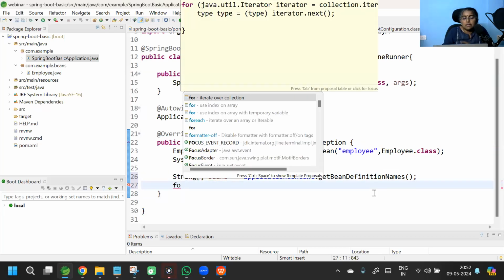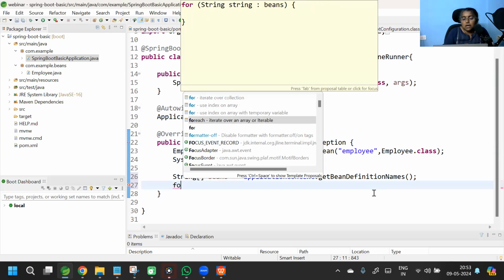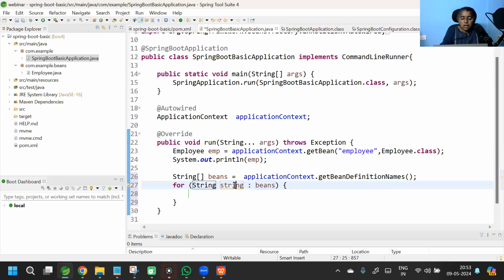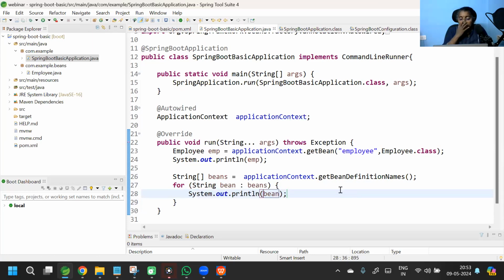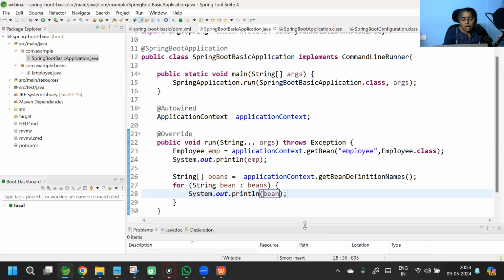If you are familiar with streams, you can use the methods of streams also. I'll use forEach. Print the bean object. Now our application is ready. See how simple it is.